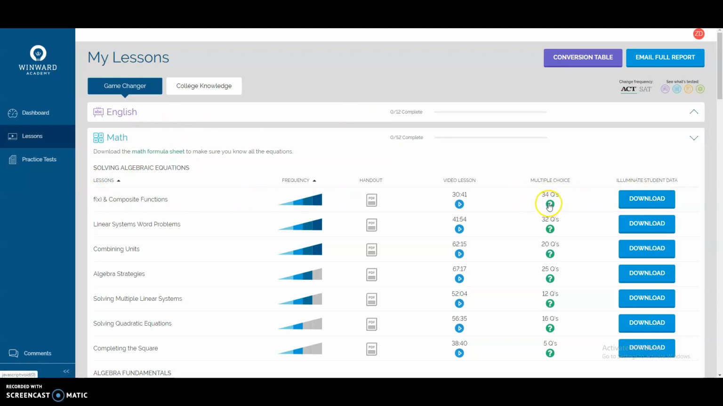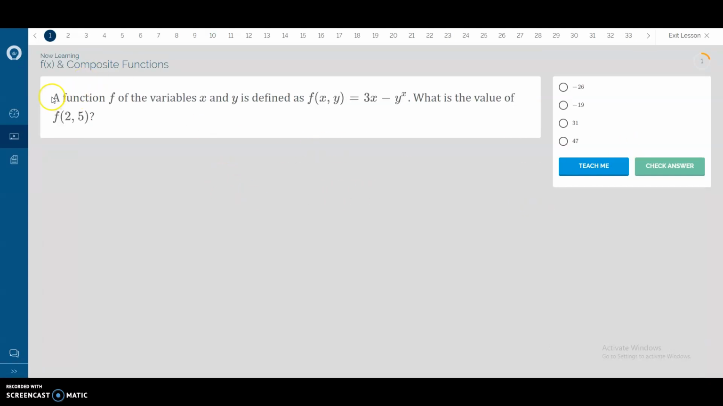Now, you are not going to see this download for Illuminate Student Data. That's mine because I'm a teacher. But what y'all are going to do is click these 34 keys. You're going to click the green thing, and then you're going to complete the questions.